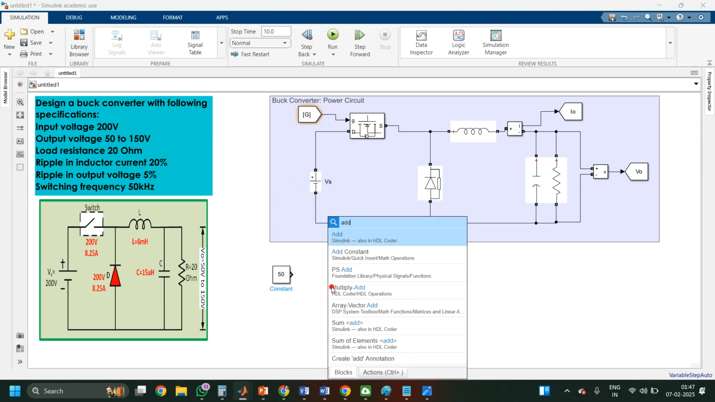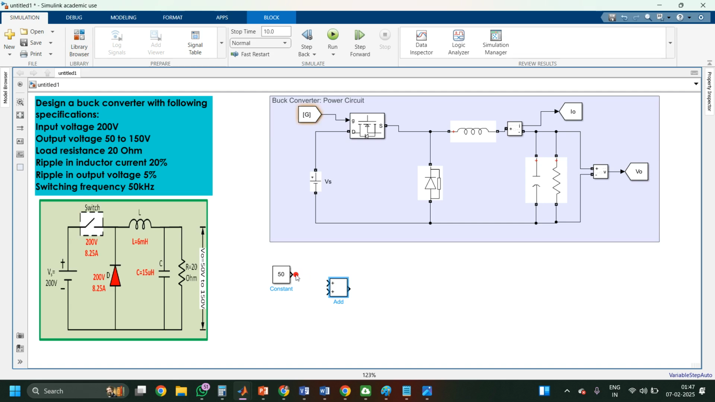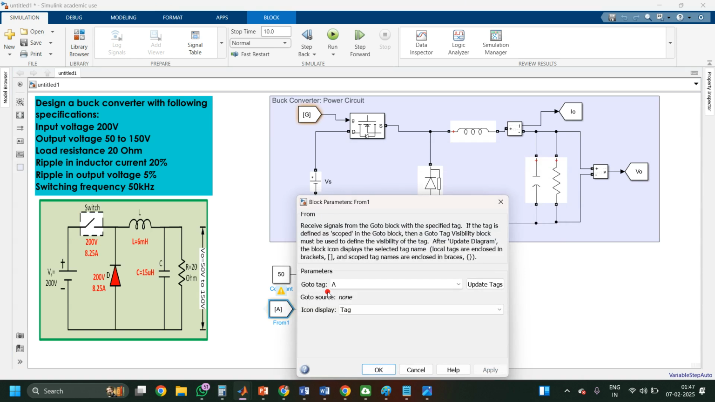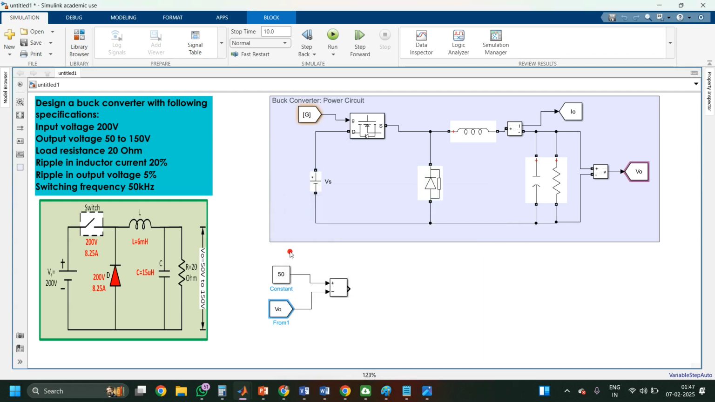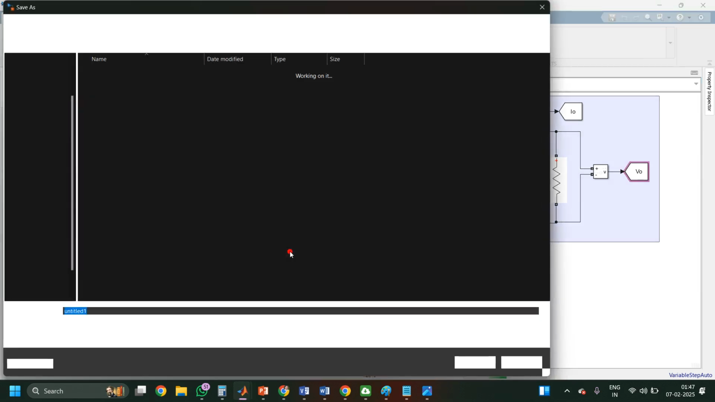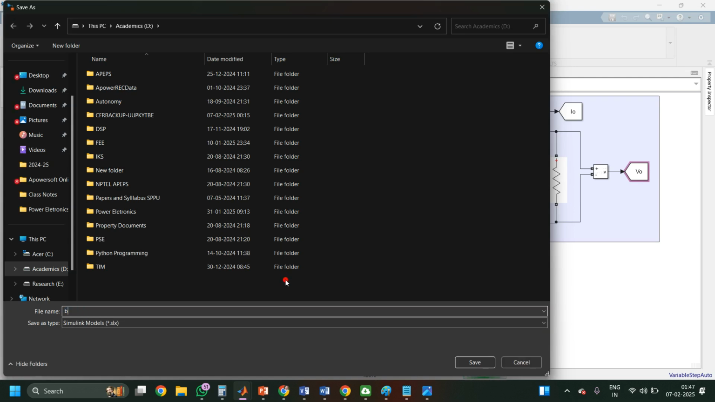Then take the block of add, 50 volt and the actual output voltage. So I will take the block of from the actual output voltage and 50 volt, it must be subtracted. That is, first sign is plus, second sign is minus. So actual voltage V0 is subtracted, so error signal will be generated over here. You click on update tags, apply, OK. So I have not saved this circuit, so first I will save it. Okay, I will give the name buck.